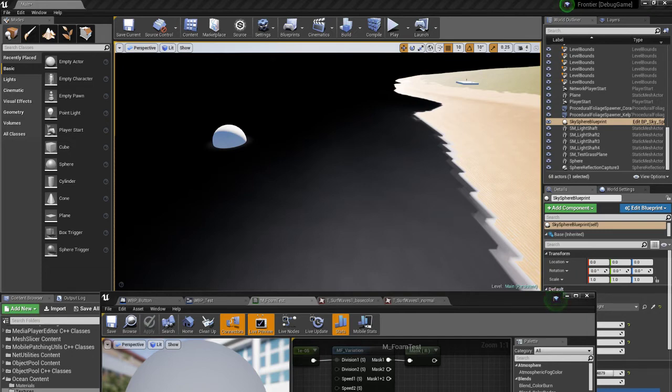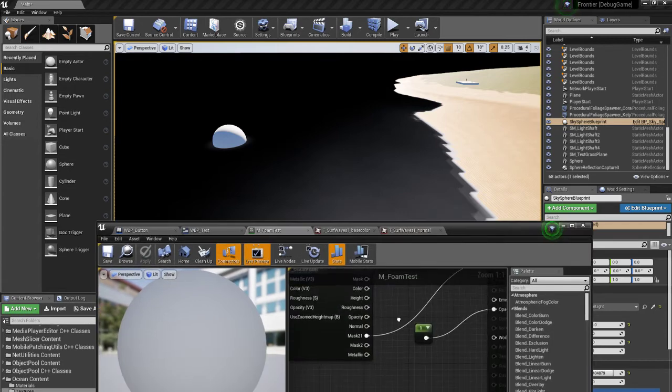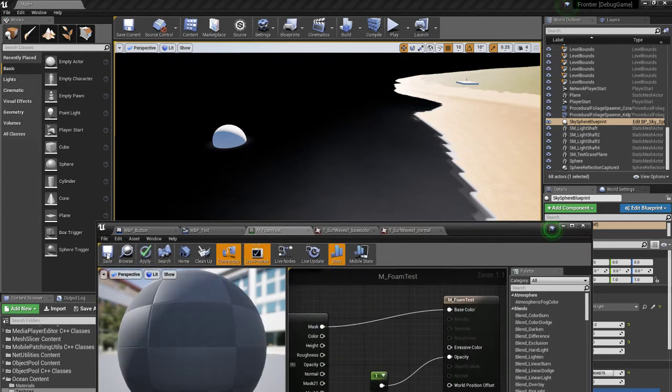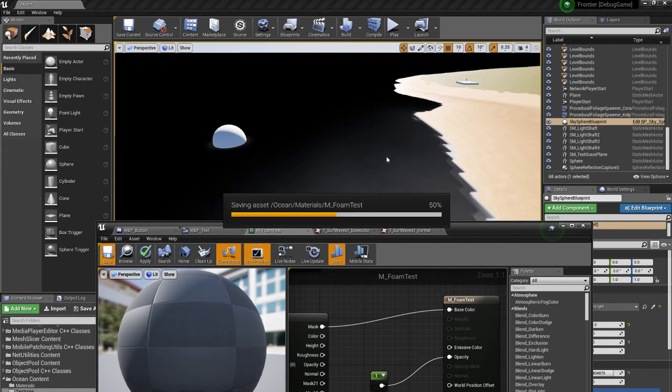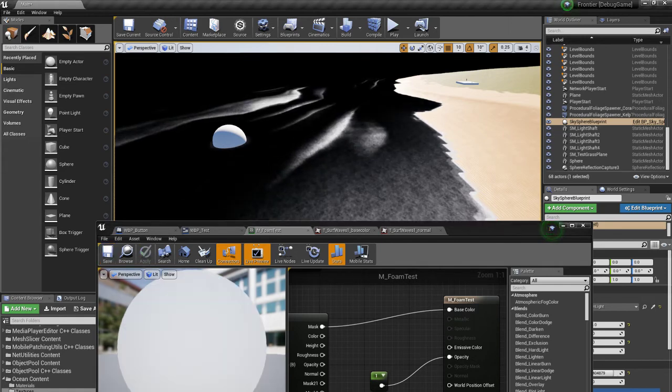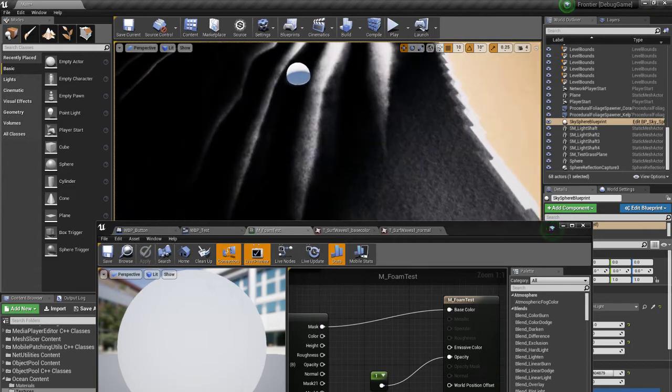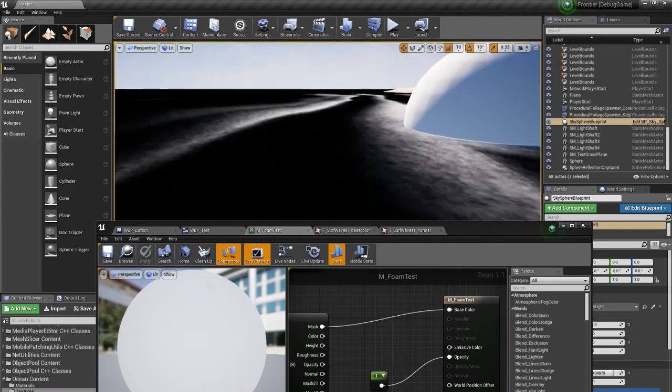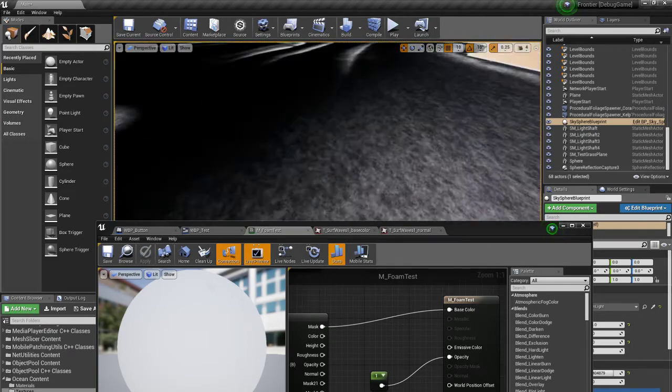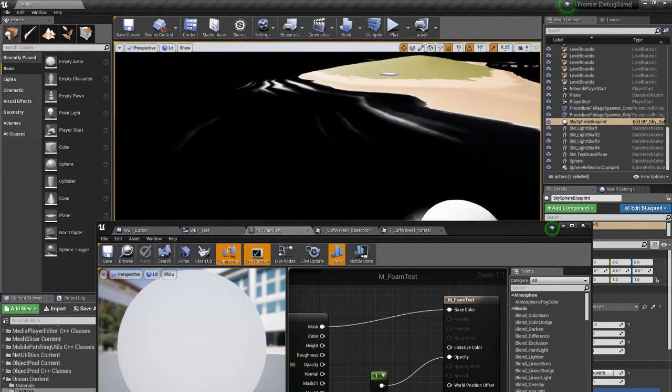Then I added the wave effect. Then I used that to mask out the foam. Which gives me this. So the foam isn't too fancy. There's a lot of things I want to do to improve this, but this is just the basics.